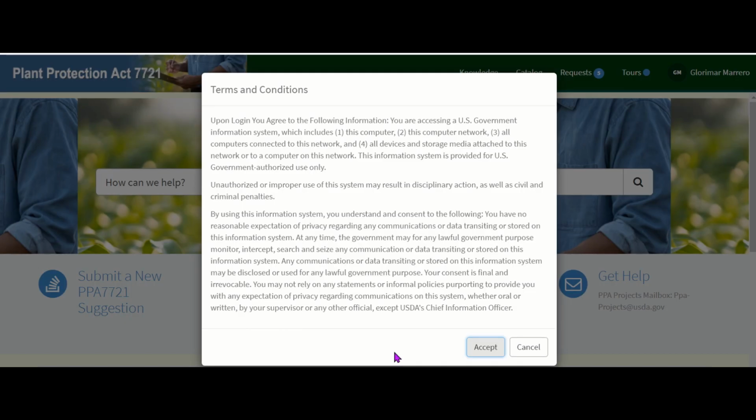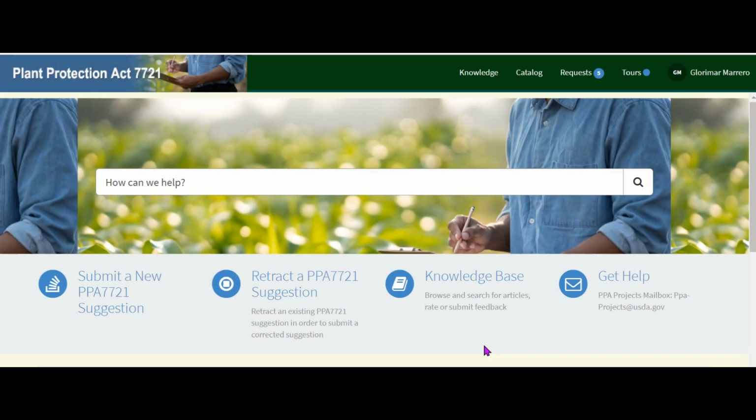If present, first accept the terms and conditions after landing on the ServiceNow PPA 7721 suggestion submission page. This page contains several notable features, including the icons for submitting a suggestion, retracting a suggestion, and getting help. Note that you can use the Get Help icon to send an email directly to the PPA 7721 team for technical assistance with ServiceNow.